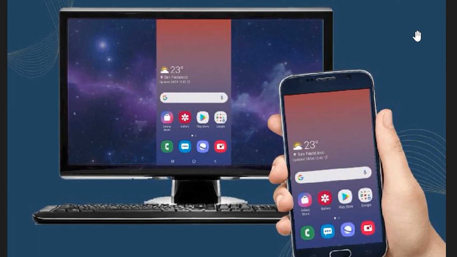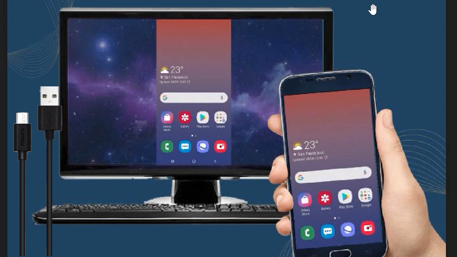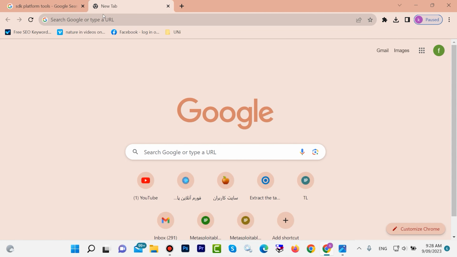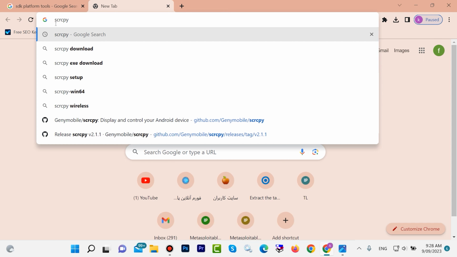In this video I show you how to control your Android phone from PC. You can control with USB and also you can control with Wi-Fi. Open one browser, type here scrcpy, then hit enter.